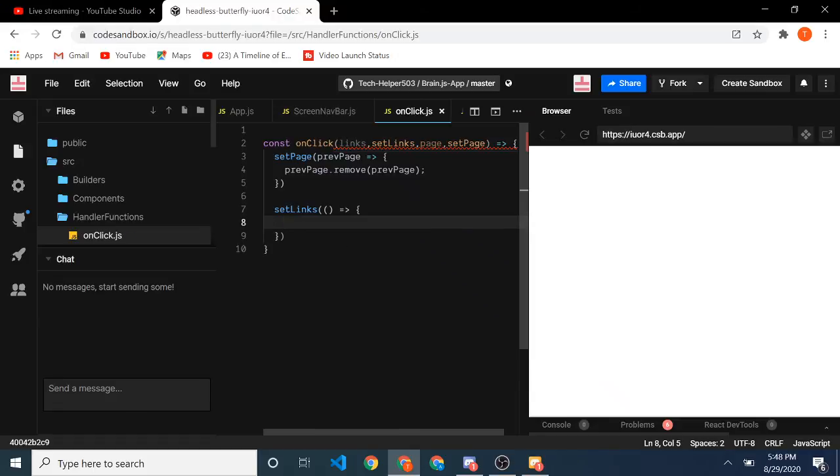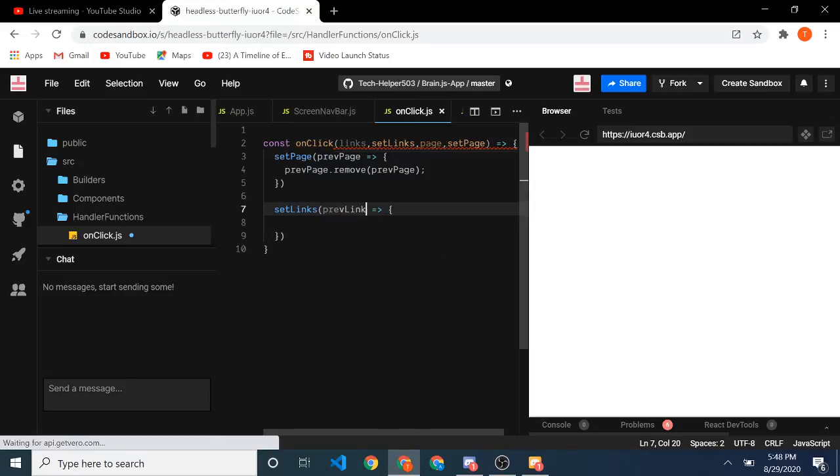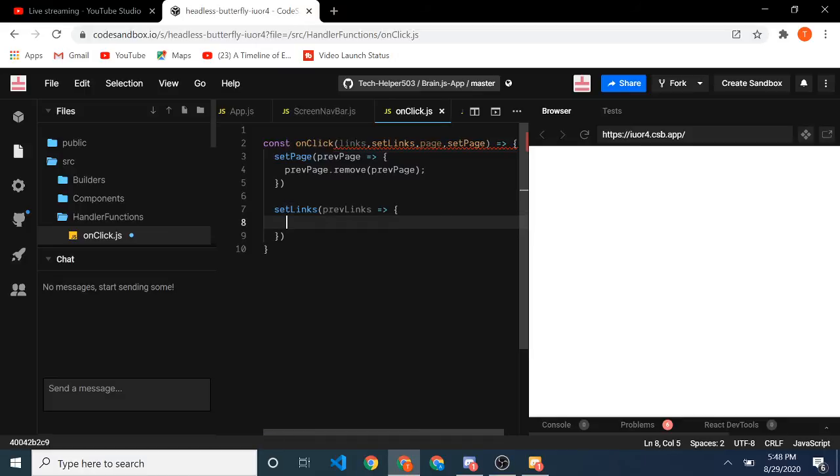Set links, and we need the prev links. We need to do something with the previous links, and we need the previous links dot remove the last page that it was. So we're removing from the array, so we're removing every index.